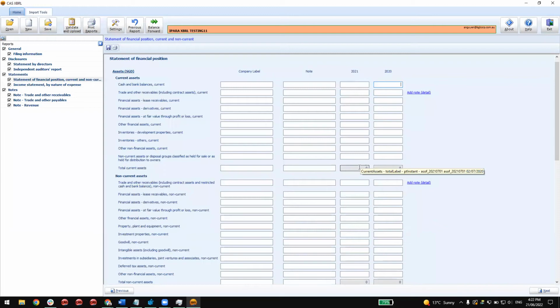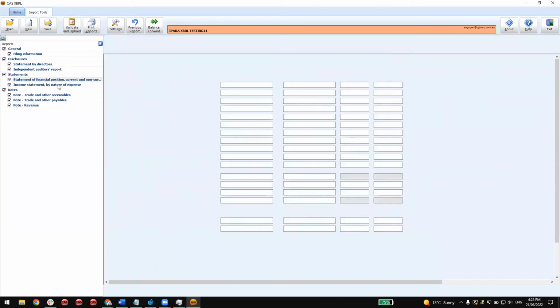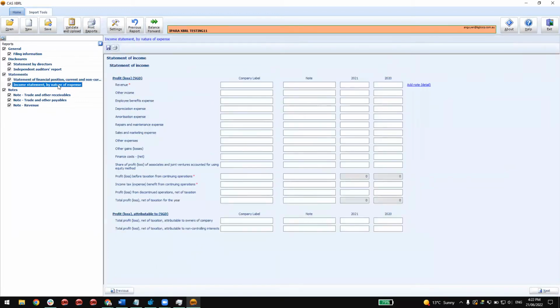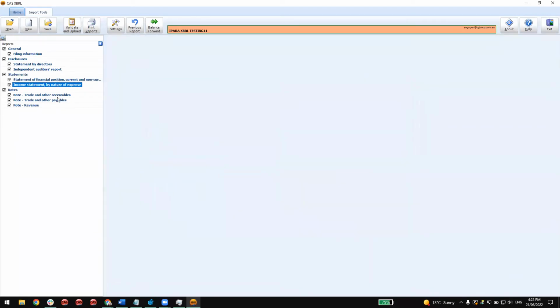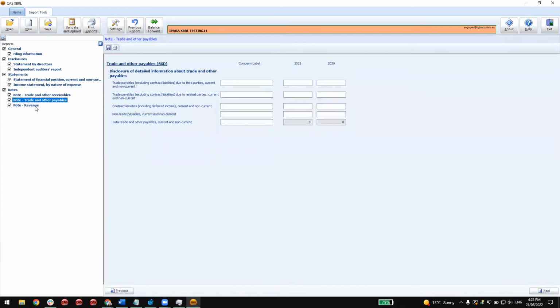In addition to this, you'll be able to see total fields that are darkened here. This means that they're uneditable fields. It also means that it'll calculate the totals for you automatically, so you don't need to enter in those amounts. So that's throughout each statement and note that you'll see. For example, statement of financial position, income statement, we've got the trade and other receivables, trade and other payables, revenue, and so forth. So what you're currently looking at is just a simplified Experiel file.